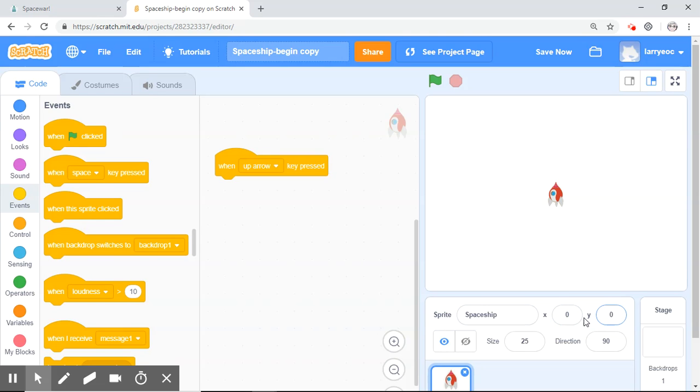It's at 0, 0. That's right in the middle of the screen. If I change the X to 100, it moves over to the right. If I change it to negative 100, it moves over to the left. On the Y, same thing. If I change that to 100, it moves closer to the top. And if I change that to negative 100, it's going to go closer to the bottom.